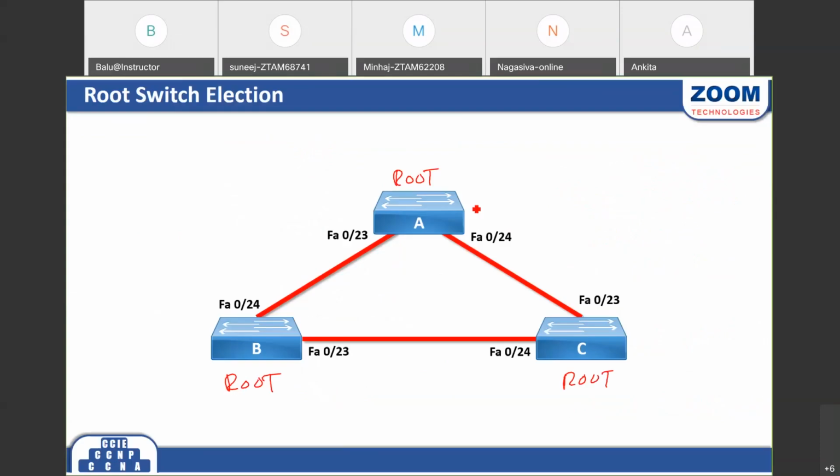Forwarding state. So switch A port number 23 is forwarding, switch A port number 24 is forwarding, and the other switch is also a root switch. Forward it, forward it. All ports are in forwarding state. Then what happened here? Loops are forming, and your complete network goes down.